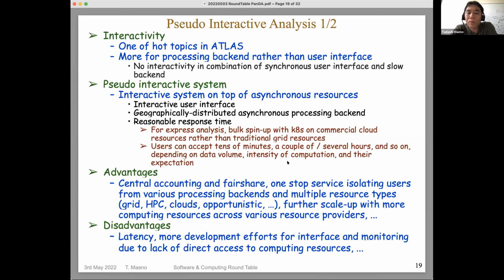For express analysis, we could use some bulk spin-up with Kubernetes on commercial cloud resources rather than traditional grid resources. But generally, users can accept a longer response time, depending on data volume, intensity of computation, and their expectation. There are some advantages in this idea. We can provide central accounting and fair share, a one-stop service isolating users from the various processing backends. And we can expect further scale-up with more computing resources across various resource providers.